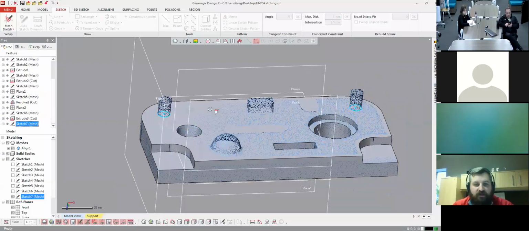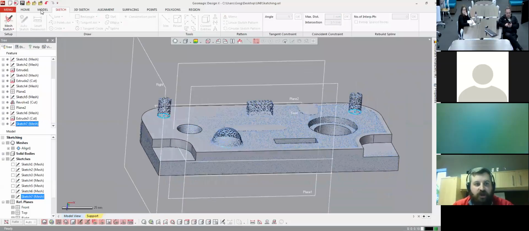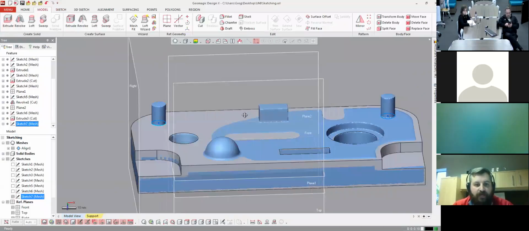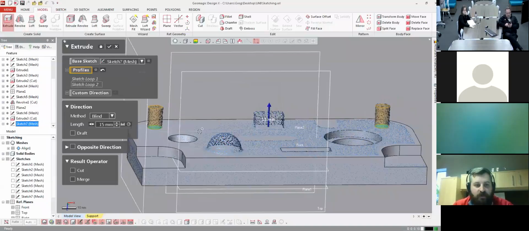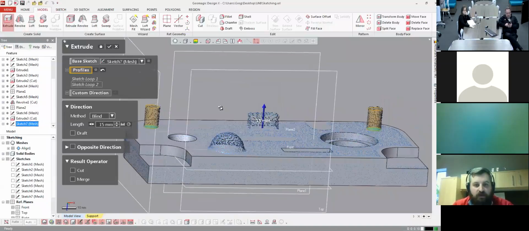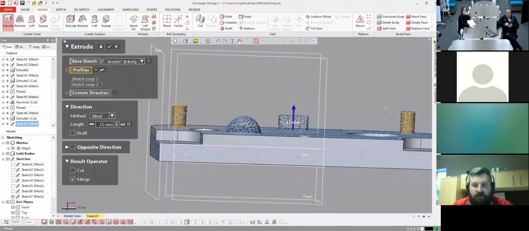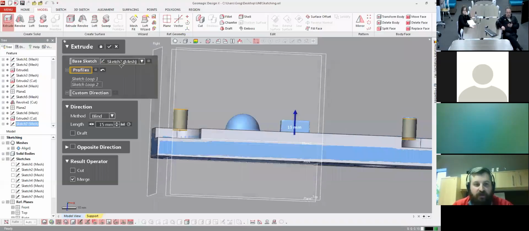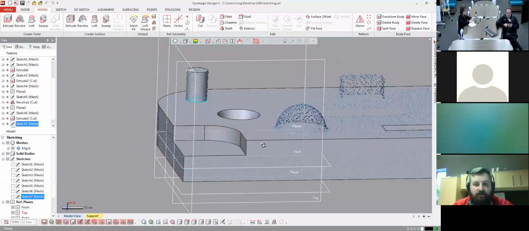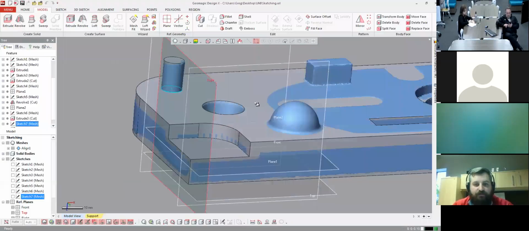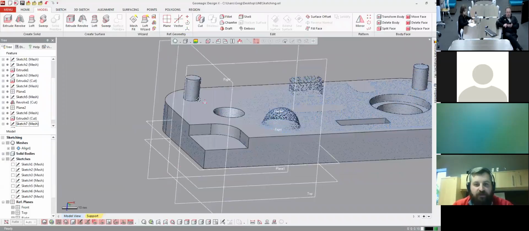So now I've got that basic sketch. I could do model, extrude. And this I want to merge. I want to make sure this all becomes one body. And I got lucky here, 15 millimeters seems to be the correct height. And there's my bosses. And we'll do this rectangular feature.